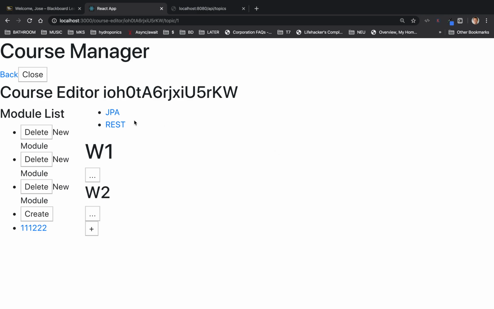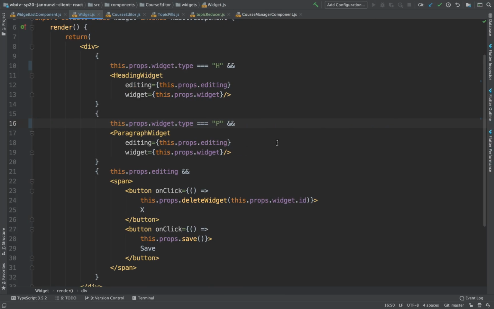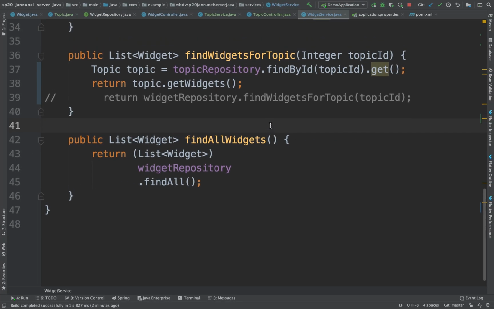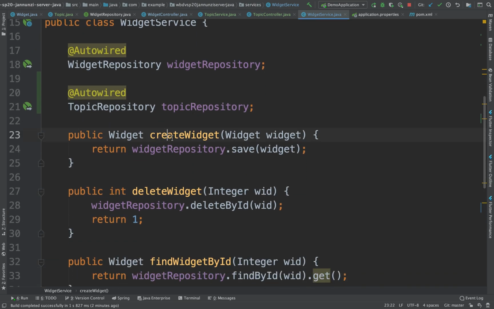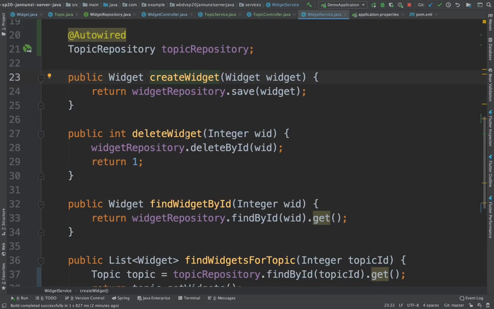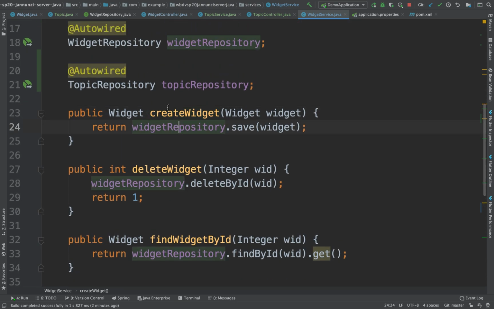Here we are retrieving the widgets for a particular topic. What about creating? When we create a new widget, we need to create the widget for that particular topic, right? Now, the way we probably implemented it, on the server, let's see, did we create that on the service? Yeah, we created the widget, right? Did we implement create widget for topic? How do we implement this?